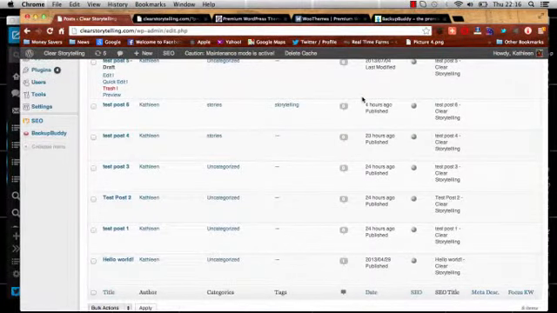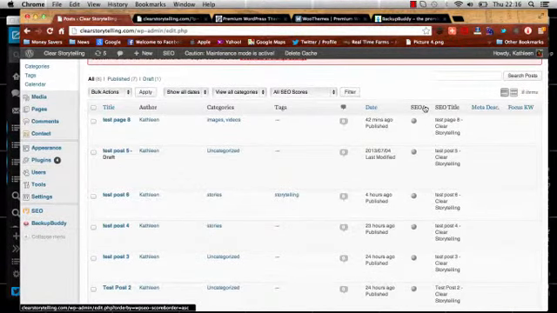Hello there again. Welcome to this tutorial where I shall be taking you through the ins and outs of inserting and formatting images into your posts and pages.